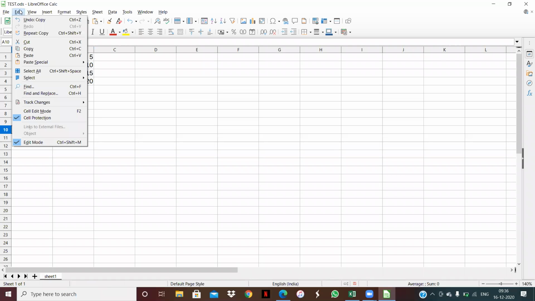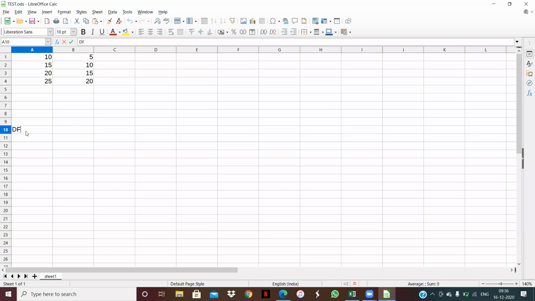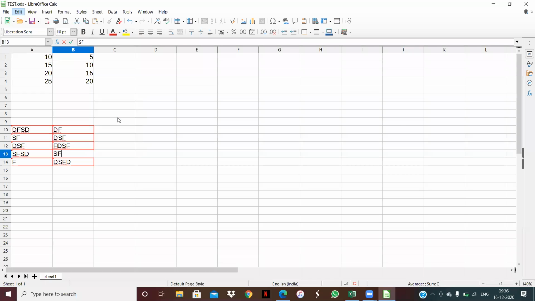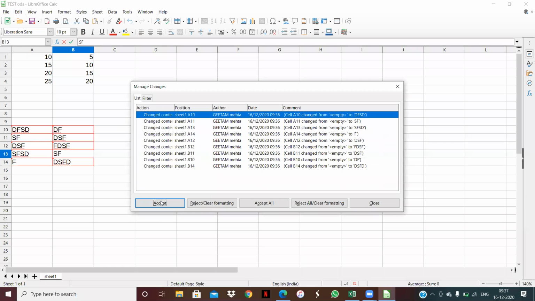First click on Edit, then Track Changes. First you have to record. Suppose here I'm going to write some content. In this way, you can write down some content. Now again click on Edit, Track Changes. Here you find the Manage option, and in Manage option you can accept and reject the changes. If you click on Accept All, it will accept all the changes.